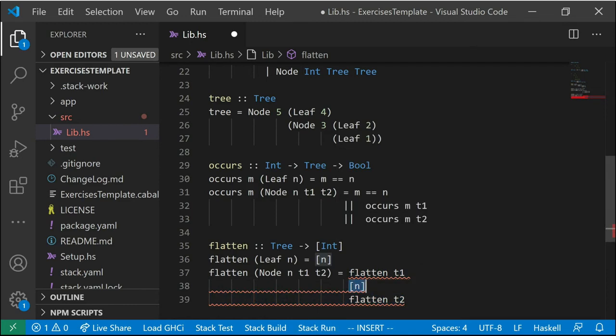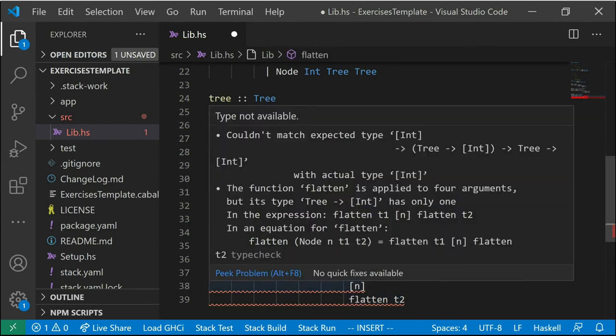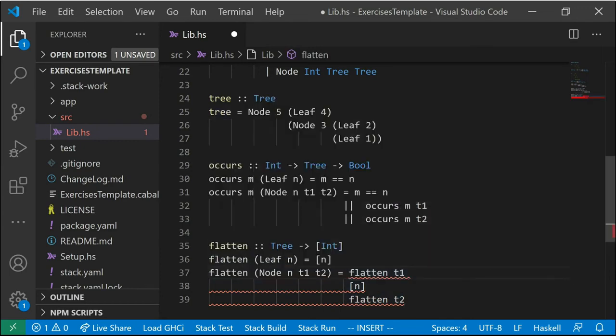So this is a list. This is going to be a list. Remember, this returns a list here, a list of int. And this is going to be a list. So we need some operator that takes two lists and puts them together. Thankfully, the prelude gives us one. It's called plus plus. I'm actually going to write it this way, just like we did with the last function: plus plus, plus plus.